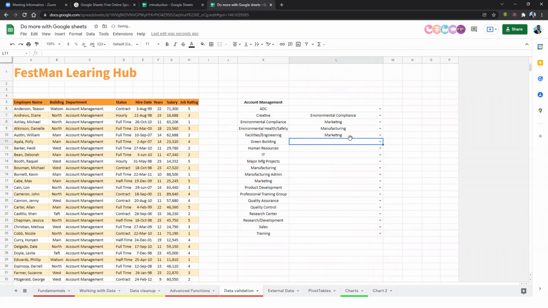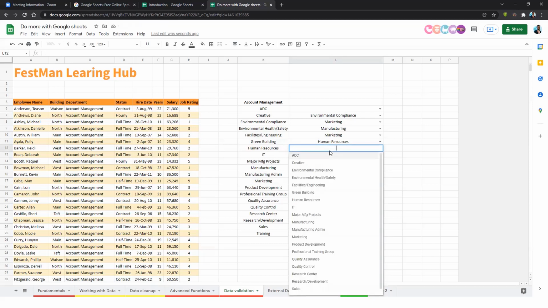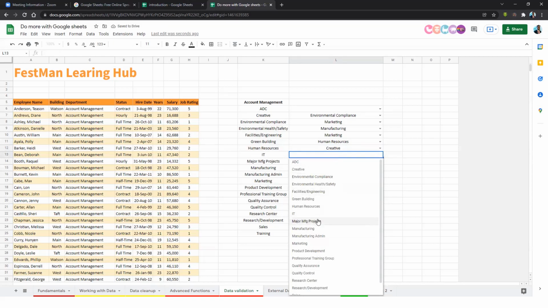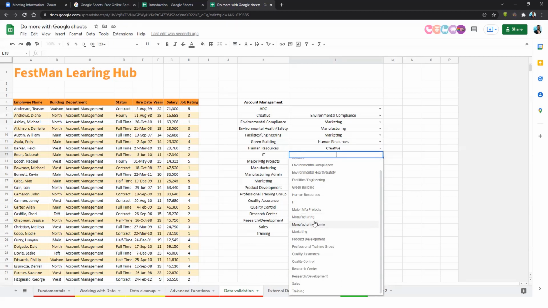Okay, so maybe human resources as we type. And this is also searchable. Unlike data validation that we have in Excel, where you have a list, it's not searchable. So here I can just search for something, maybe account management. Account management is not here. Account management should be part of the list, or it means that we didn't add it. So maybe I can search for creative, okay, and I just pick it and then I move on. Okay, so this will help your users to speed up data entry.